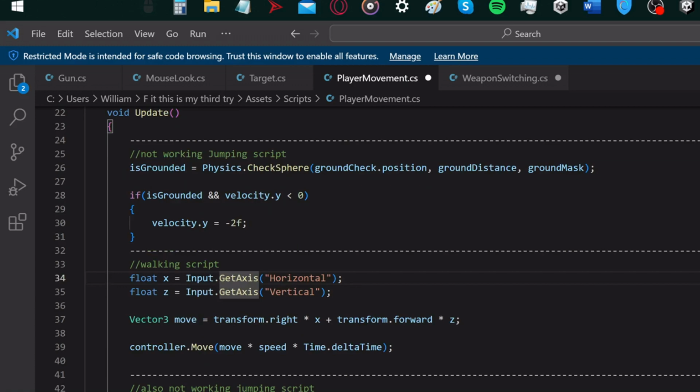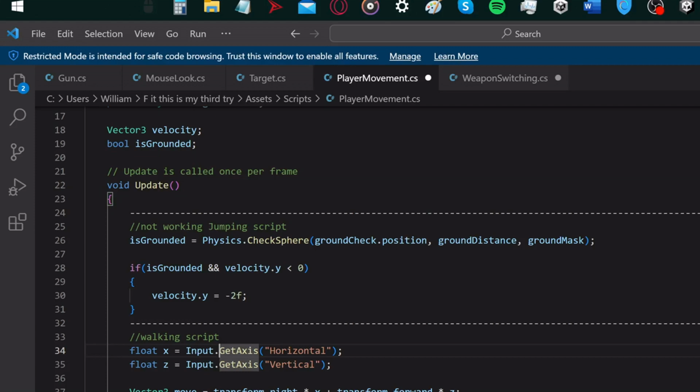Now, the jumping script does not work at all. The walking script does work. Now, this part of the walking script works by having the controller use inputs of WS as the vertical and AD for horizontal to move in a 2D environment, because you can't move up or down, you can only move forward, back, side, side. So it allows that using keys on the keyboard, and then using vector 3 move variable to transform where my character is going. So that transforms my player body into moving into any direction.